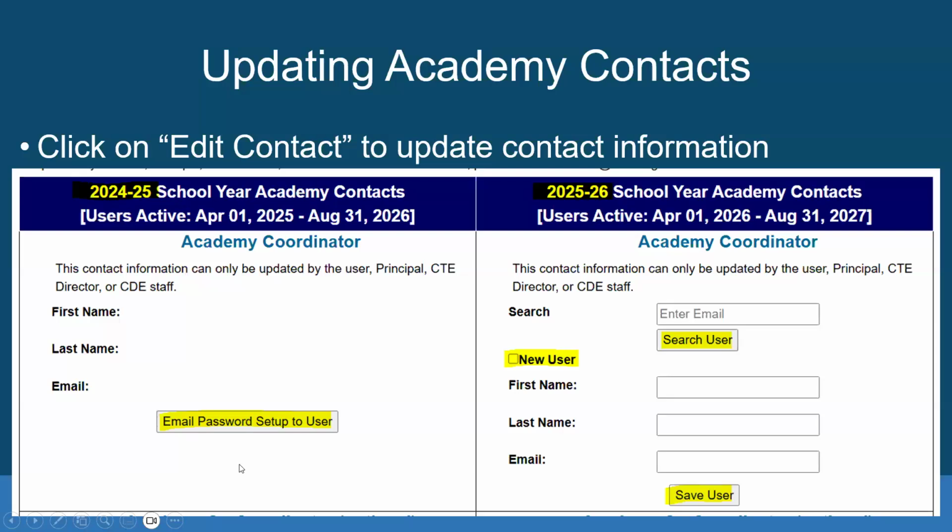And again, if you were to select the 23-24 school year, you'd see 23-24 on the left side and 24-25 on the right side. So this just adapts to whatever school year you select. But if you want to edit anything, there is an edit contact button to click, which then opens up all of these fields.